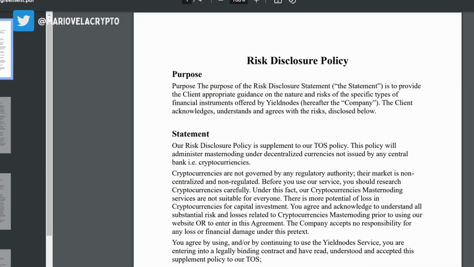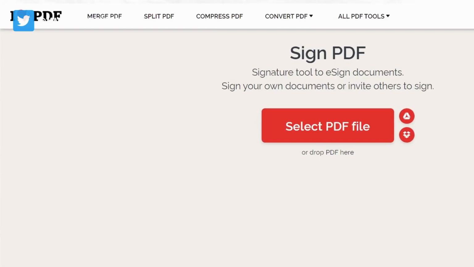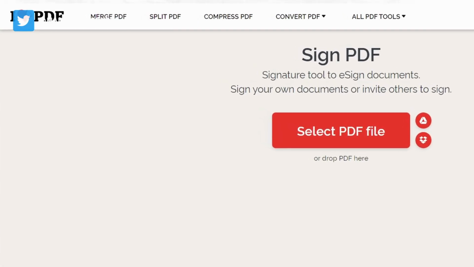First, the agreement. You just need to download it and sign it using an online signing platform. Personally, I used ilovepdf.com because it's really easy to use. I will leave a link for that in the description.